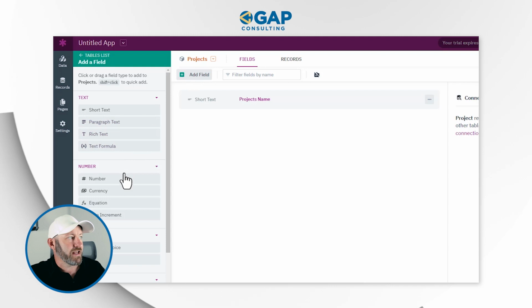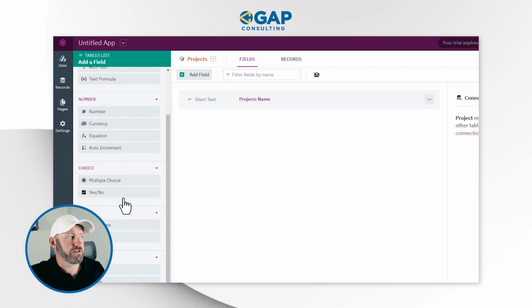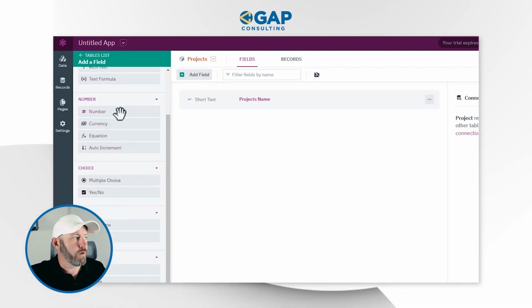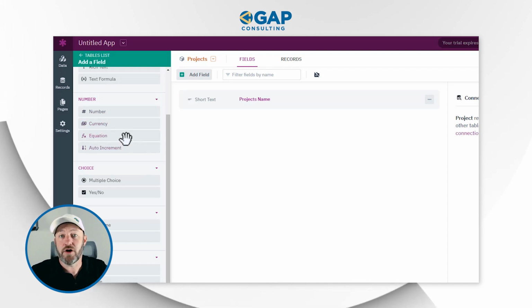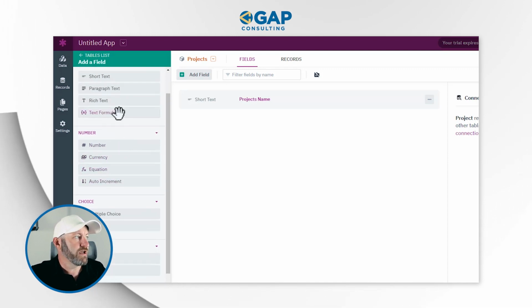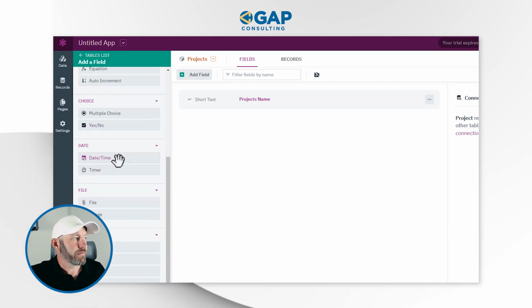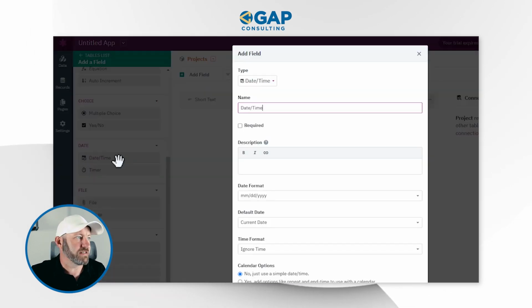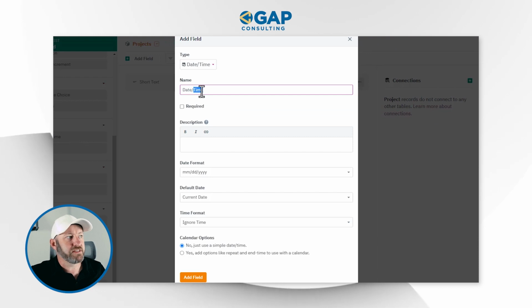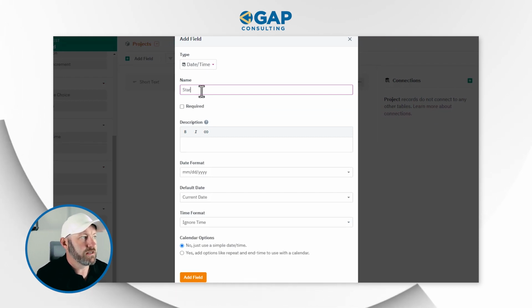So here on the left-hand side, you can see all the different fields that I can add. I've got your basic ones like number, currency, auto increment, but also those calculated fields like equation, text formula, etc. In our case, I'm just going to go with the date time field here, pop this in. I'm going to call this the start date of project.